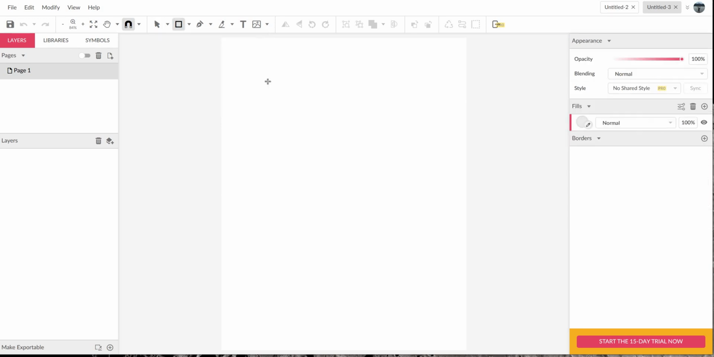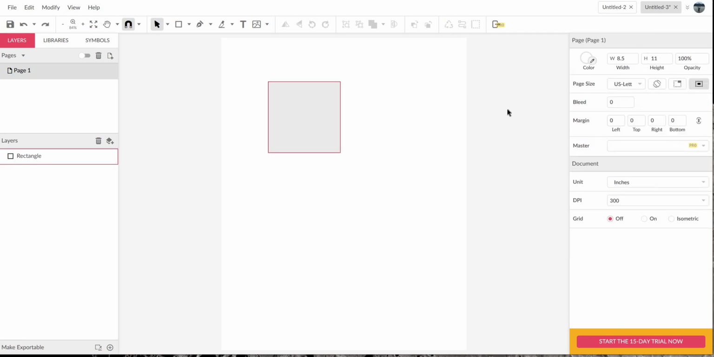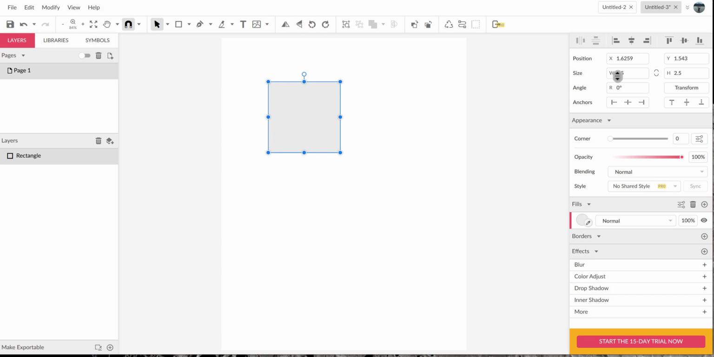Come in here, draw a rectangle. You don't have to be really careful about the size because we're going to set the size over here on the right. So for the width and the height, we're going to do 2.5. So just click in there and type. I did a tab to get to the next field. So we want a square, 2.5 by 2.5.